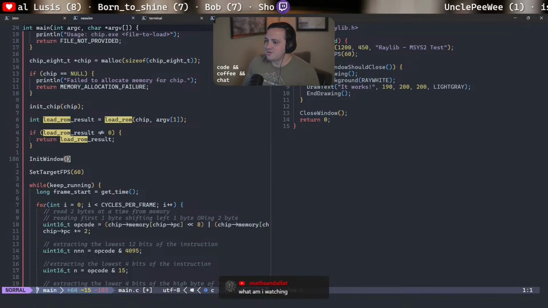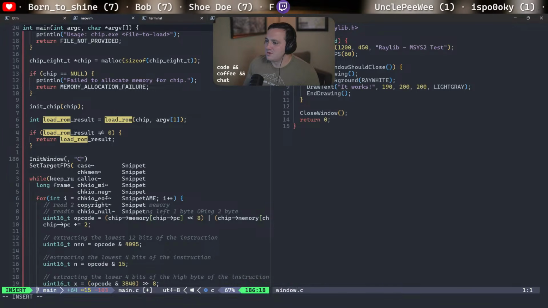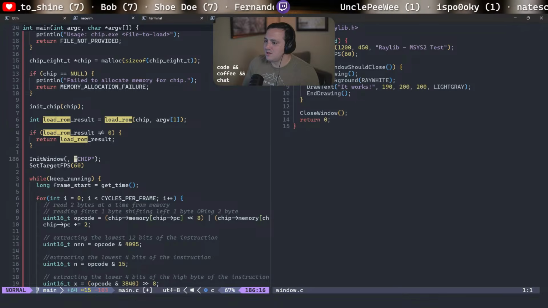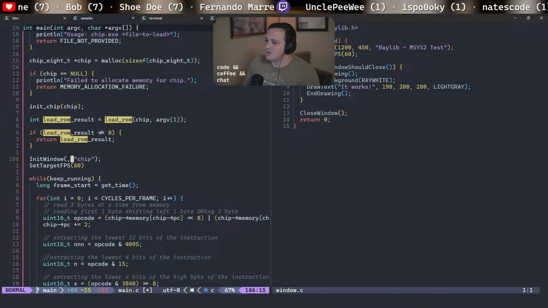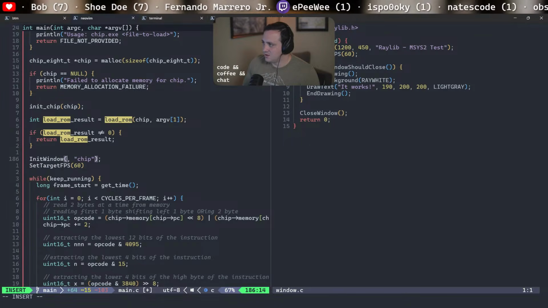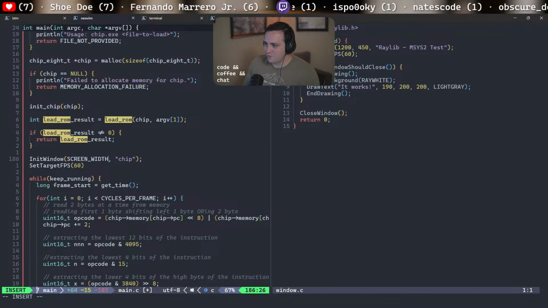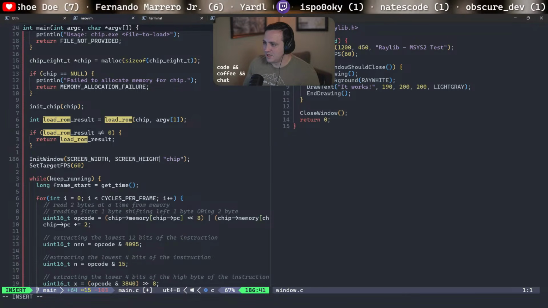Okay, so now we need to init the window. And I guess this is like the title of the window, maybe? Chip. And then this must be the size. So I'm guessing the first one's the width. So we'll do screen width, screen height.